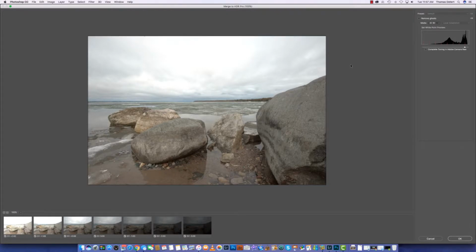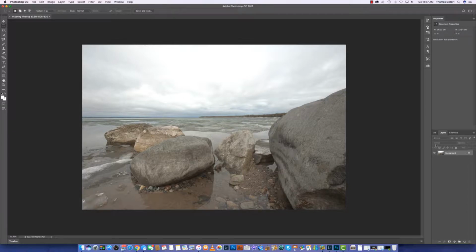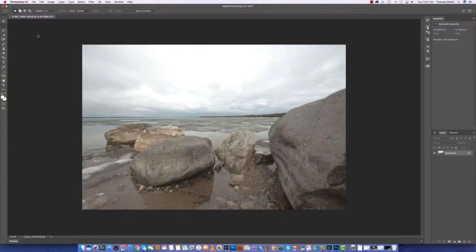Okay, a couple things to make sure you select. You want to make sure that you set the mode over here to 32-bit to have enough depth to work with in editing. And you want to make sure that complete toning in Adobe Camera Raw is turned off as well. Click OK. It's going to create a TIFF that basically combines the elements of all 7 photos. And then basically go to File and Save.